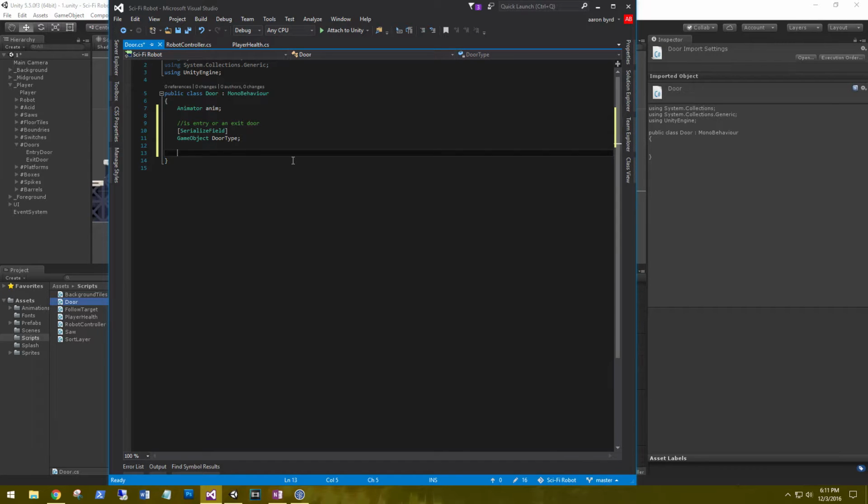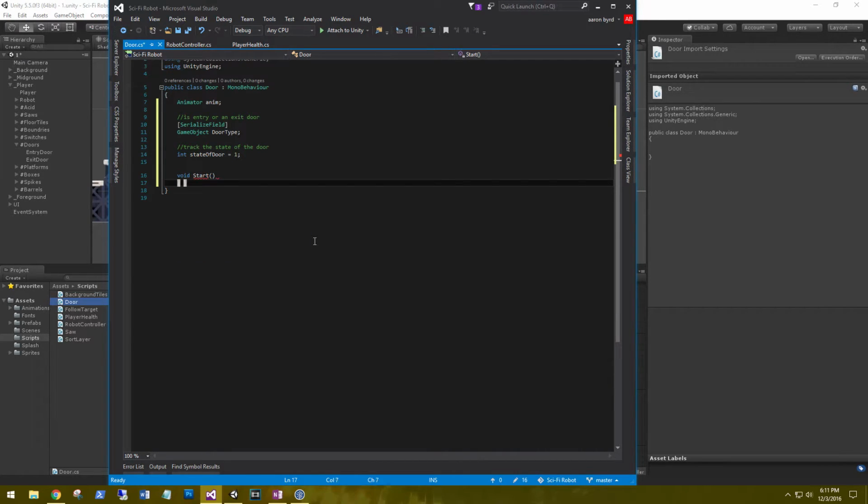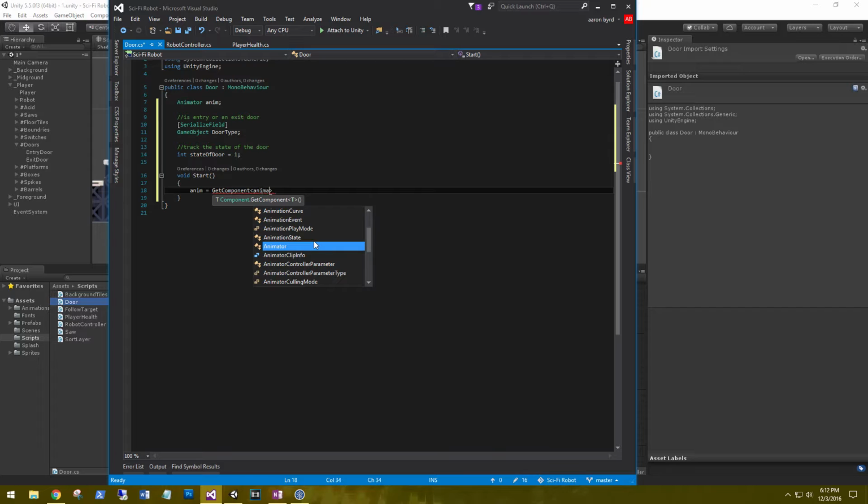We need to track the state of the door. That's int state of door. And let's set it at the lowest value right now of closed. Alright, in our start, let's grab the animator. Go ahead and initialize it.